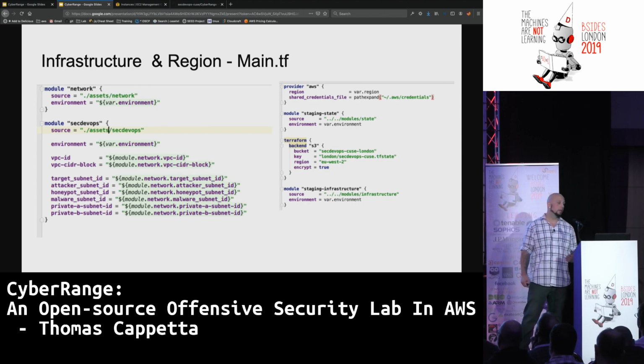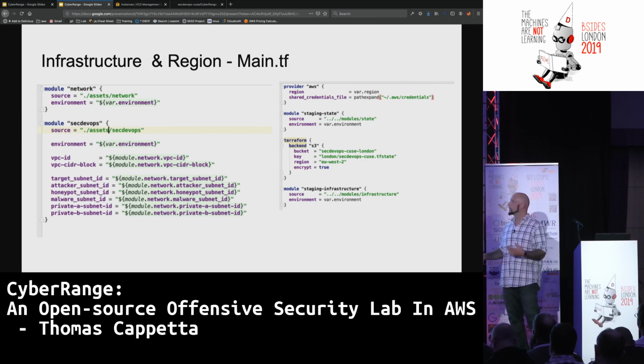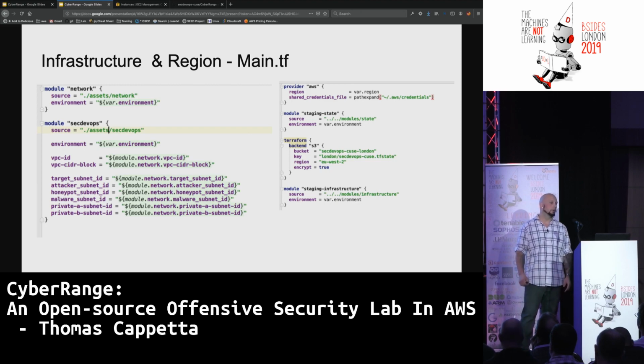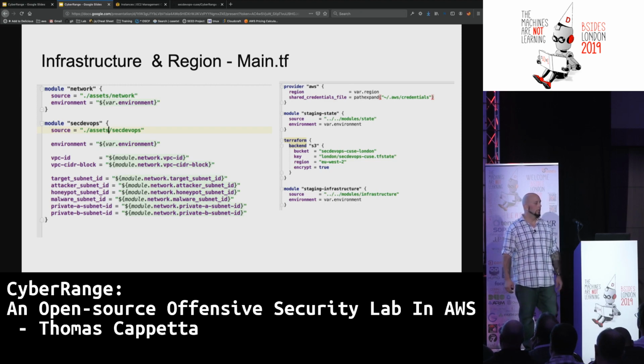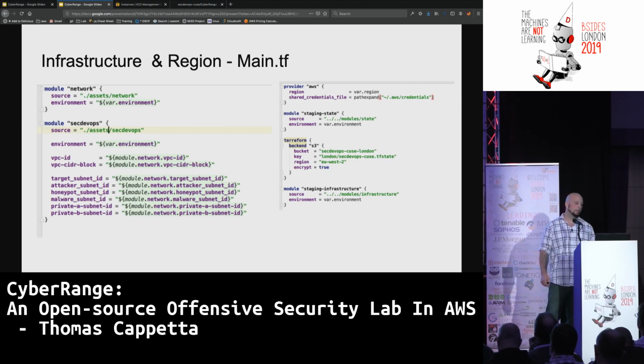So how do we do that? Well, we do that with two different sets of modules. One of those modules is a network module, and the other is a SecDevOps module. Again, I'm embracing a SecDevOps mentality, and I'm saying, hey, look, let's go ahead and start coining that phrase and really promoting it.